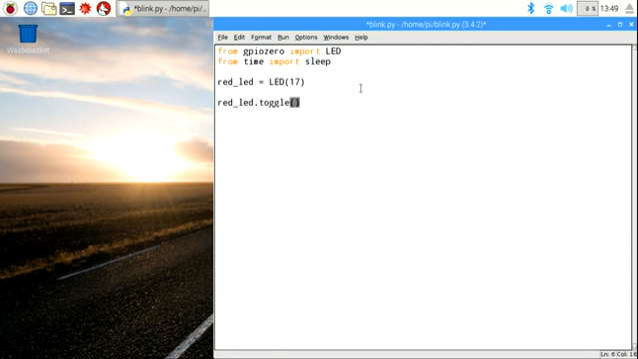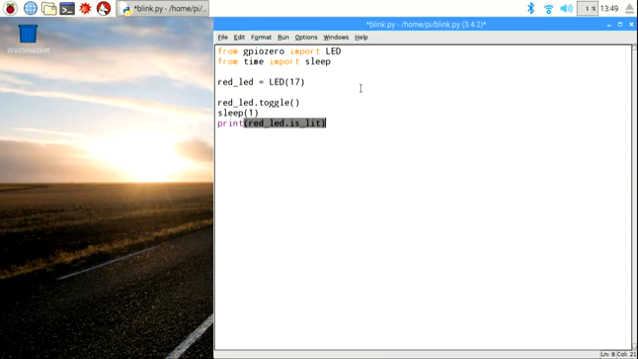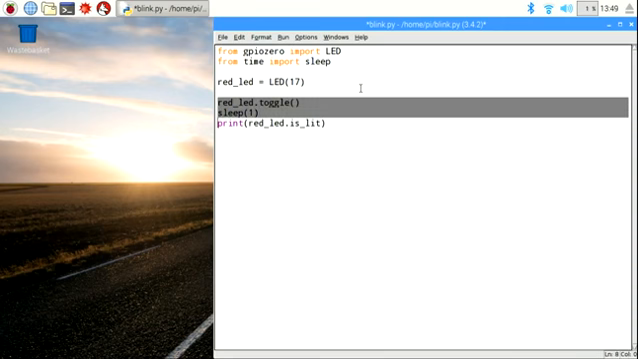Now this may not seem revolutionary, but what it allows you to do is not have to care about what the state of the LED is, just toggle it. If I then add a sleep in of a second, I could then also ask Python what the state of the LED was. So I can print out a message, and I can get that message by saying red_LED.is_lit. And if I were to run that program, it would tell me whether the LED was lit or not.